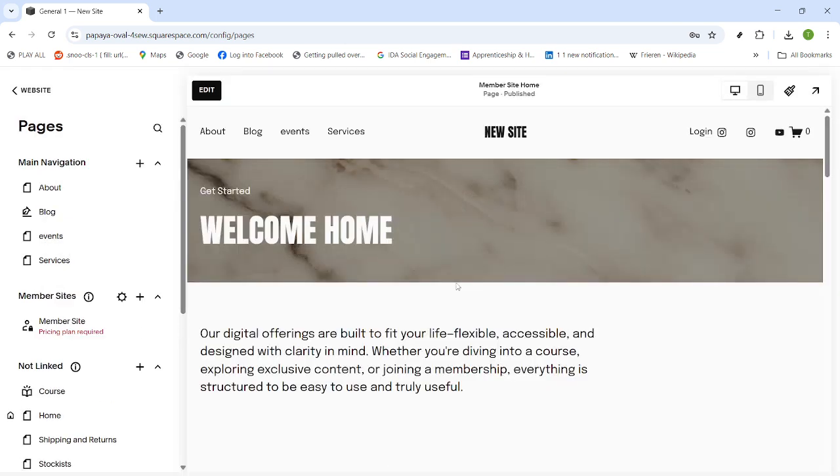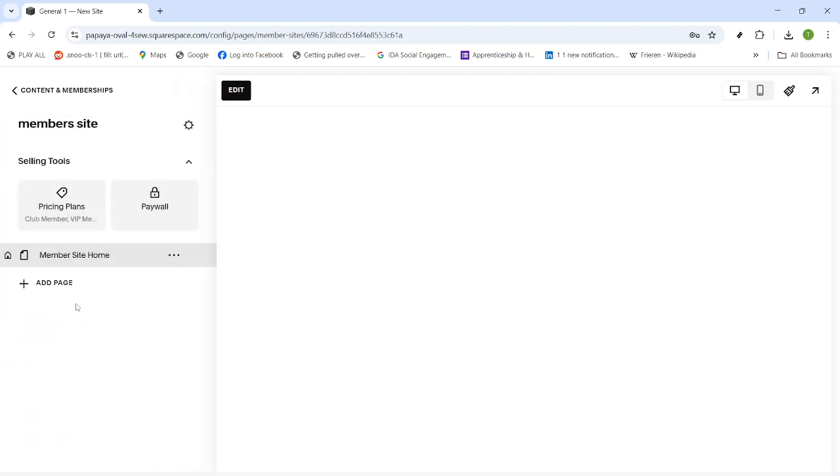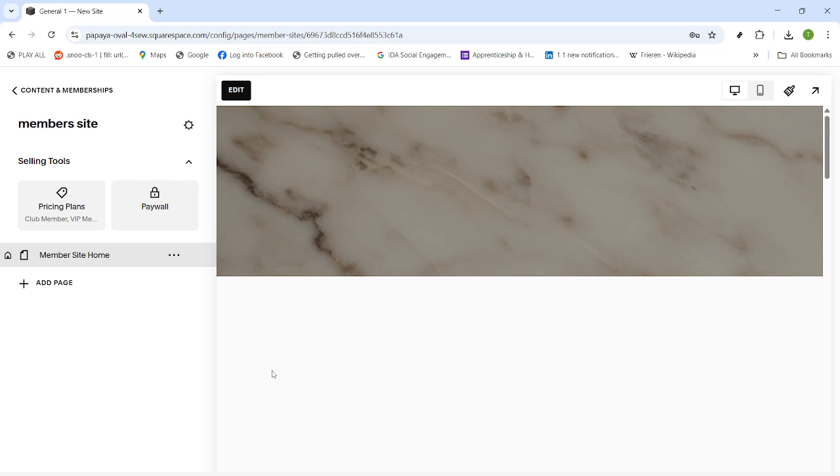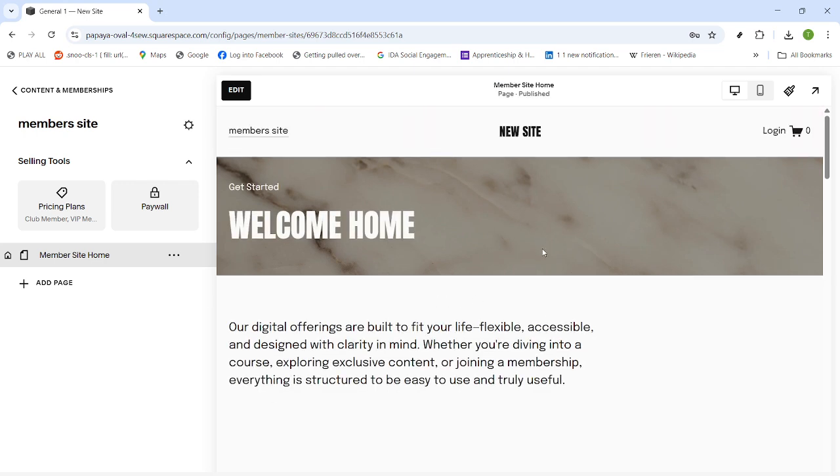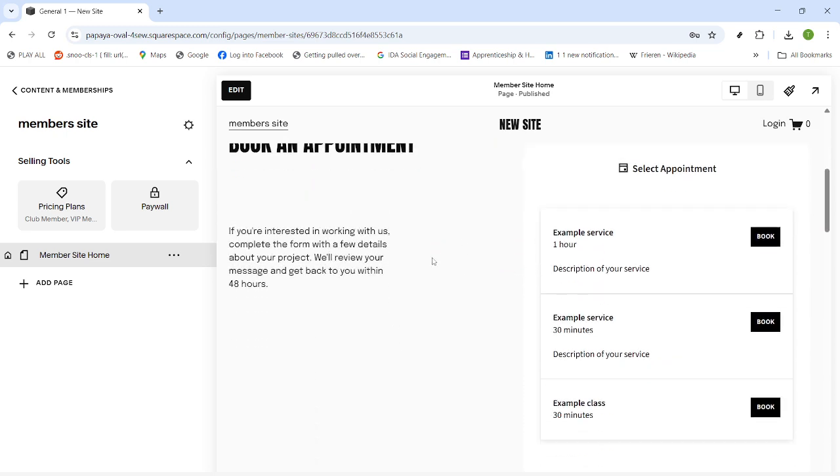At this point, you've created the framework for your member area. From here, you'll be able to build out pages within the member site, adjust who can access them, and customize the experience to match your brand. If any options appear grayed out, it usually just means there are additional settings to configure later, which you can handle at your own pace.